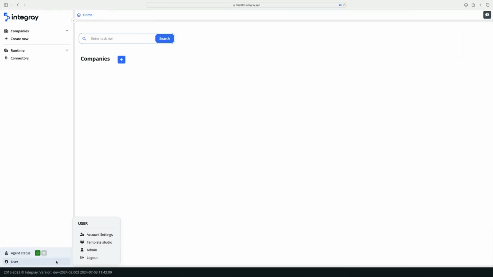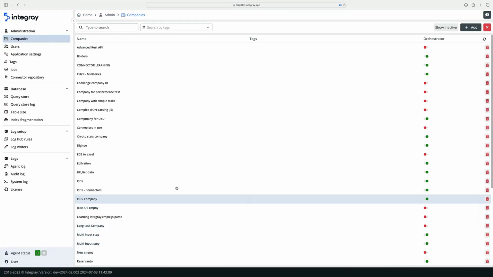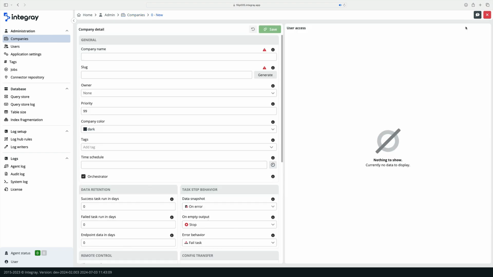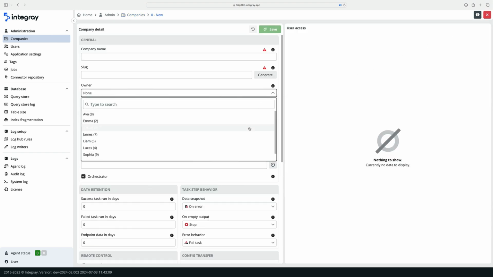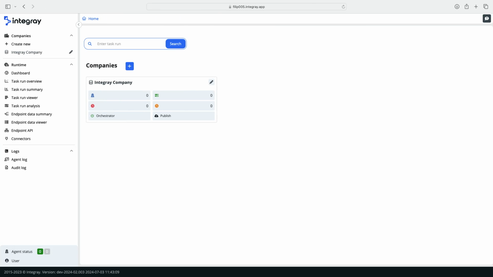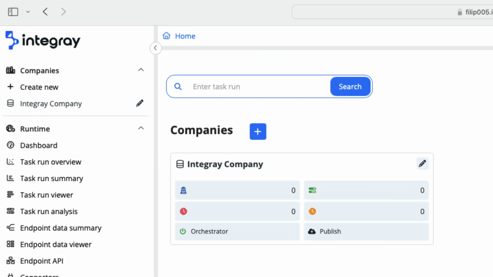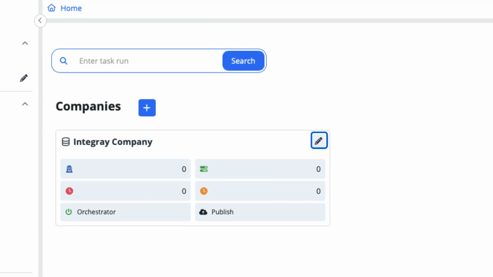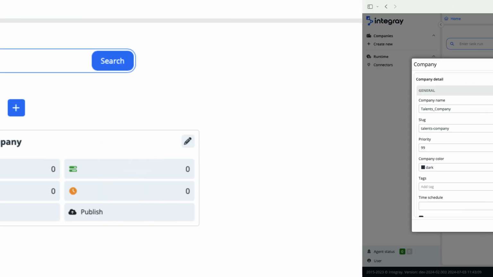The owner field appears only when creating a new company from the administration section. The company owner has the authority to manage the company's settings and configuration. Owners can grant access to other platform users to work in the company workspace. Users assigned as company owners will see a small pencil icon next to the company name in the home screen or company panel. This pencil icon allows access to company maintenance.